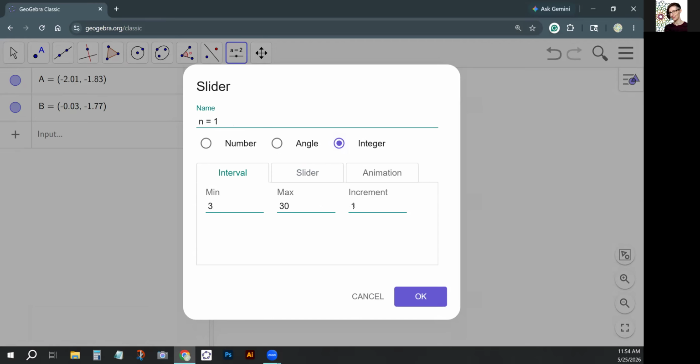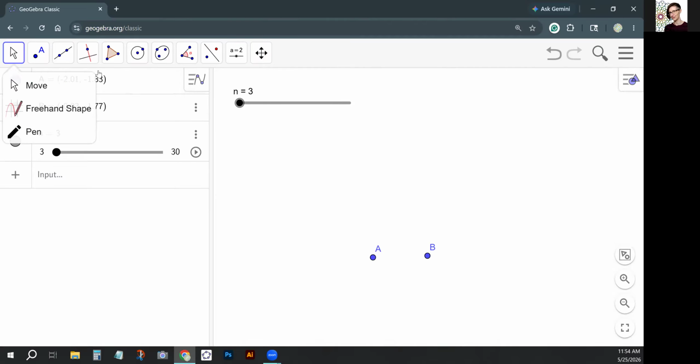So 3, 4, 5, 6, 7, 8, 9, 10. If I incremented by 2, it would do like 3, 5, 7, 9, etc. So that's what we want, and its name is going to be n. And so right now, when I move this slider, it doesn't do anything. All it does is hold some number value. But when we combine that with a tool, magical things happen.